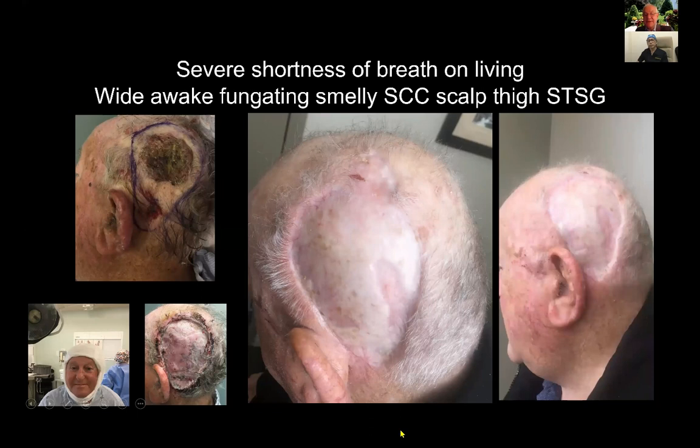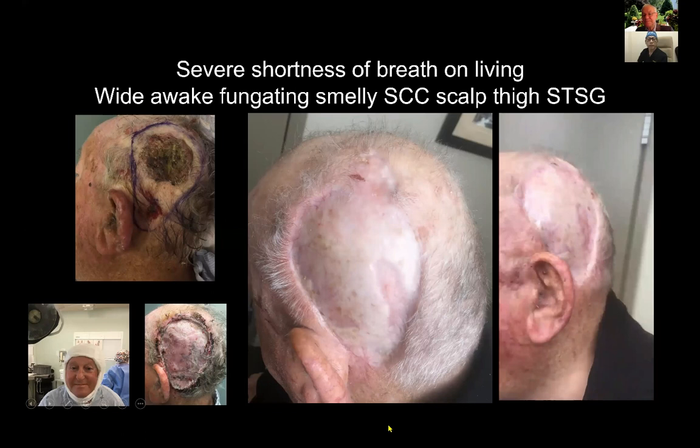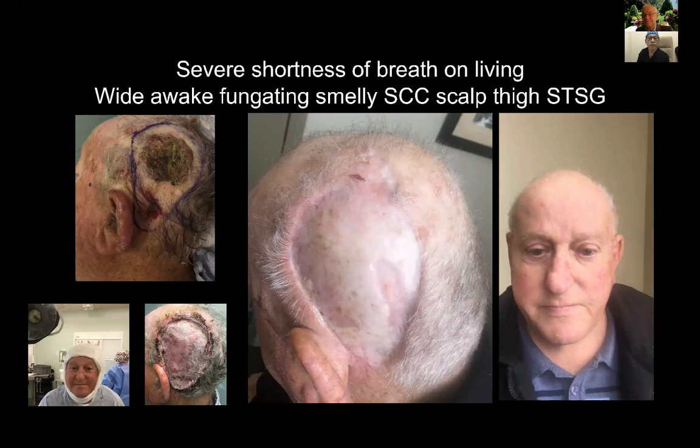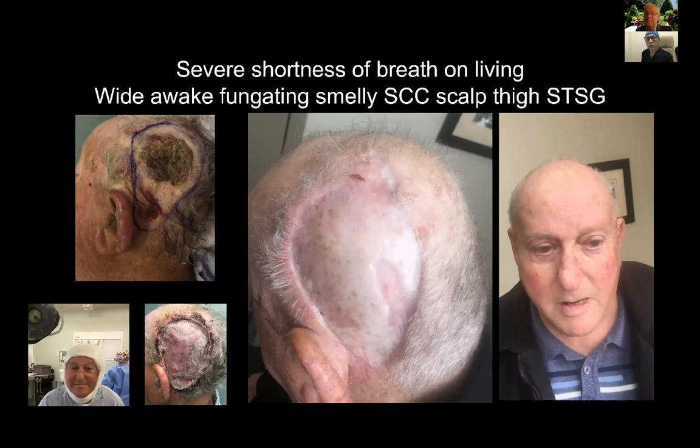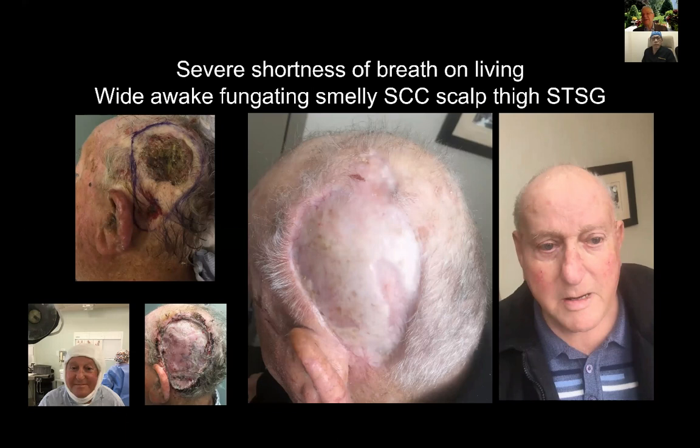So to take that thing off your head, we took a big piece of skin from your thigh, right? And we did that all with freezing. So can you tell me how sore the freezing was? It wasn't sore at all. This man has shortness of breath on living. You know, you really don't want to be giving him unnecessary sedation.